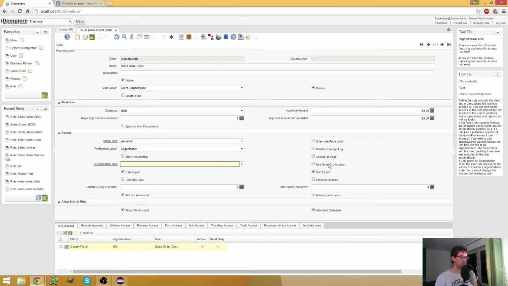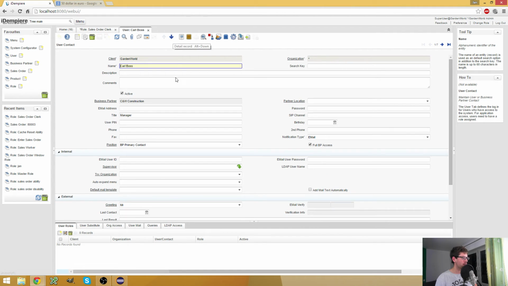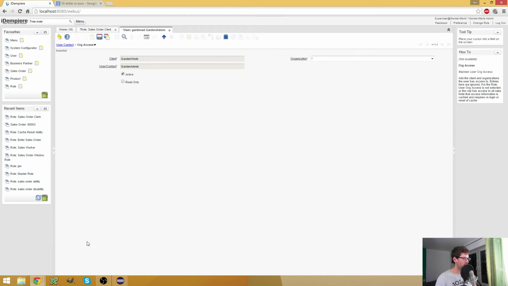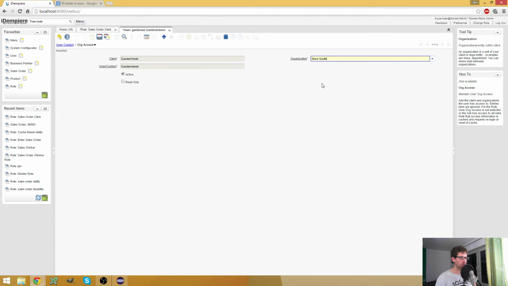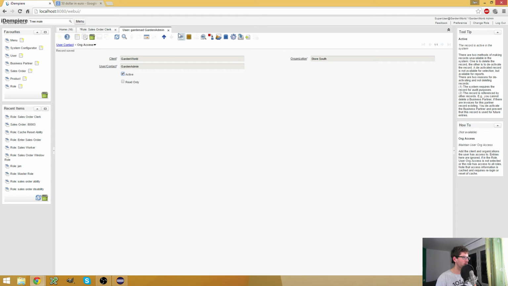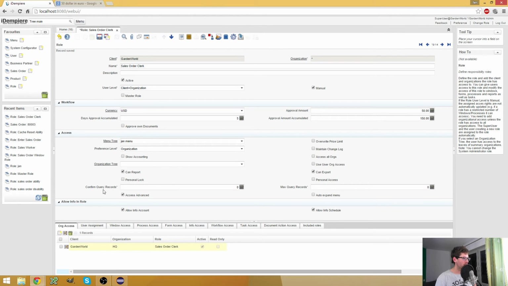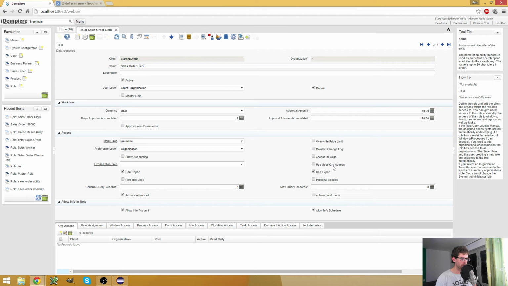Use user org access. By checking this checkbox, the organizations you can log in with are not taken from the org access, but from the user. And in the user you also have this org access right here. So let's take a look at Garden Admin and say he can use store 1000. Save this, okay. And here I now delete this one, and use user orgs instead, and save this.